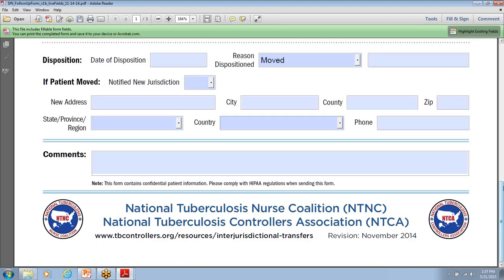And this concludes the introduction to the interjurisdictional TB notification transfer and follow-up forms. The forms and instructions, like I said before, are housed on the NTCA NTNC's website. And if you have any questions, you can go to that website, and there is an email address there that you may submit questions and comments.